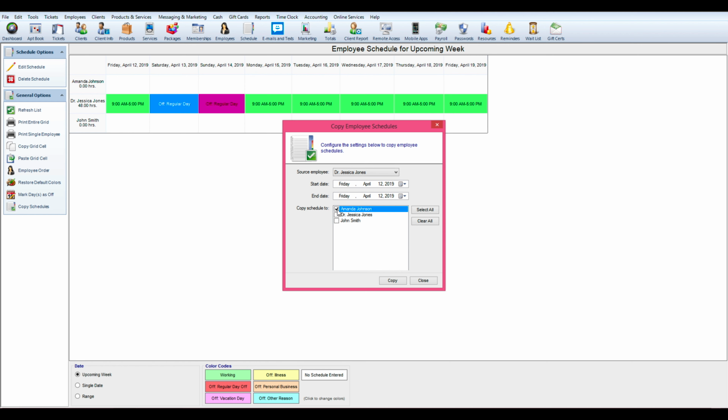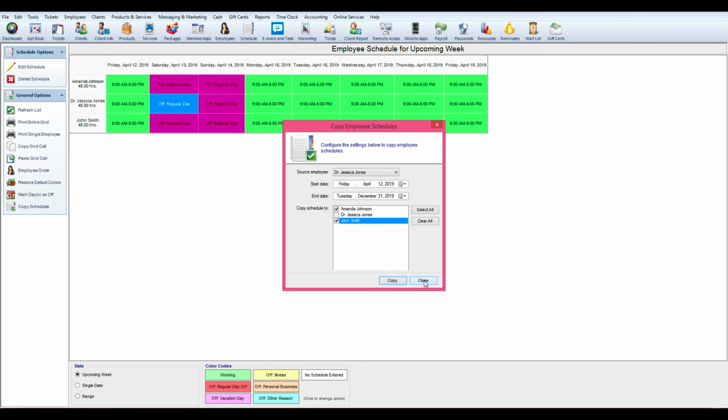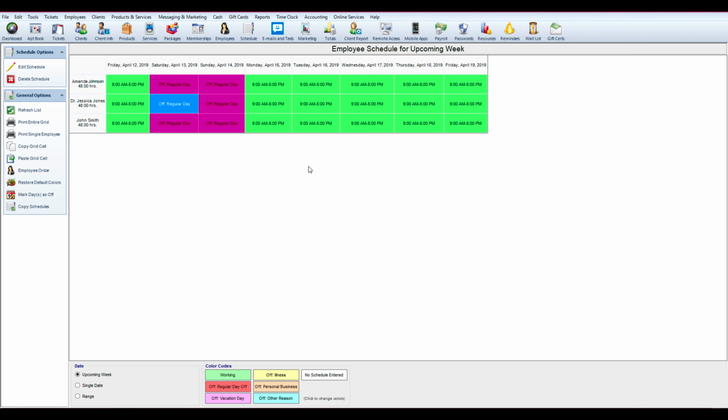And then I'm going to select Amanda and John, and the end date for this period. I'm going to make it the end of this year again. This is going to be to match up the same schedule that Jessica has until the end of this year. Click on Copy, then OK. Now click Close. You'll see that their schedules have now been mirrored to match Jessica's schedule.